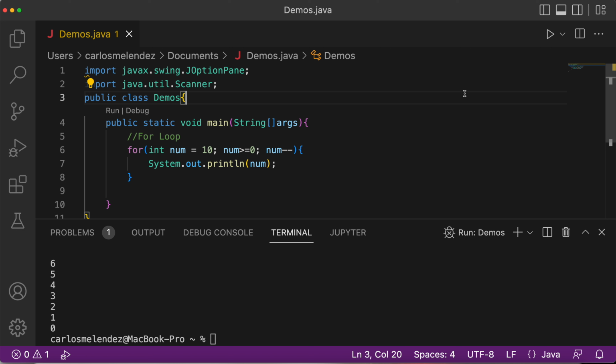In our next video, we're going to look at how to keep a running total and looking at what a sentinel value is, as well as in the following video, we're going to look at nested loops.